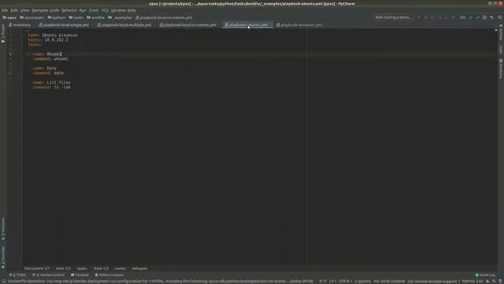And the last 2 are the playbooks associated to my Ubuntu server on this IP and then the Windows server on this other IP.